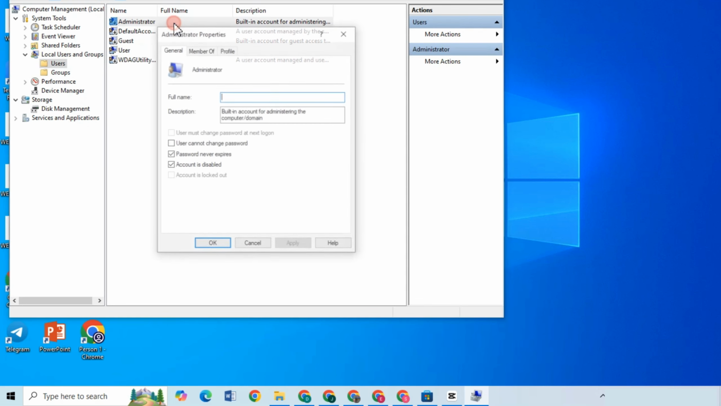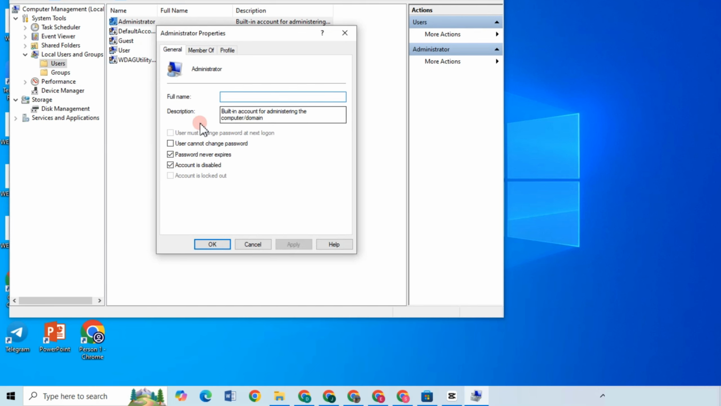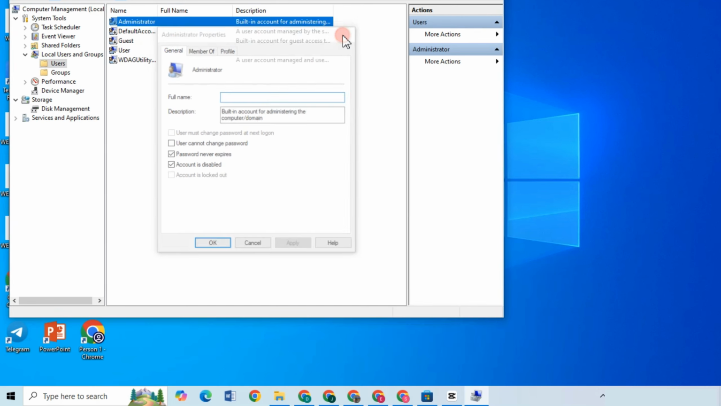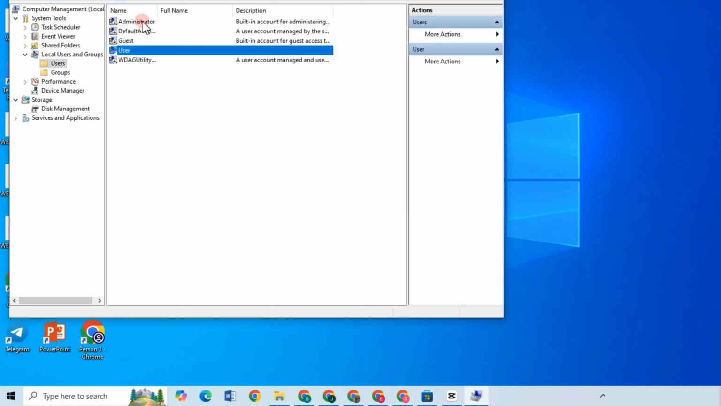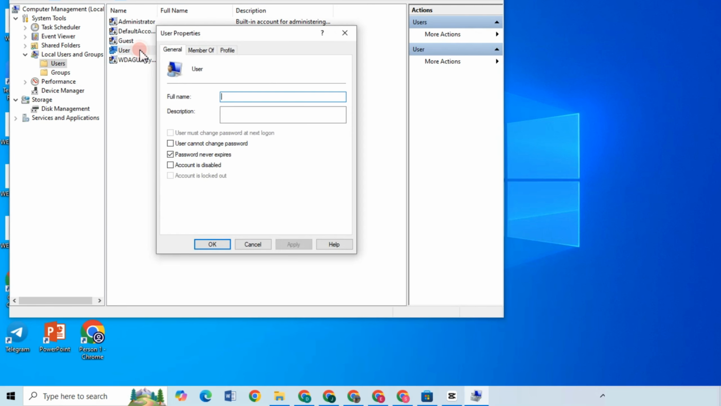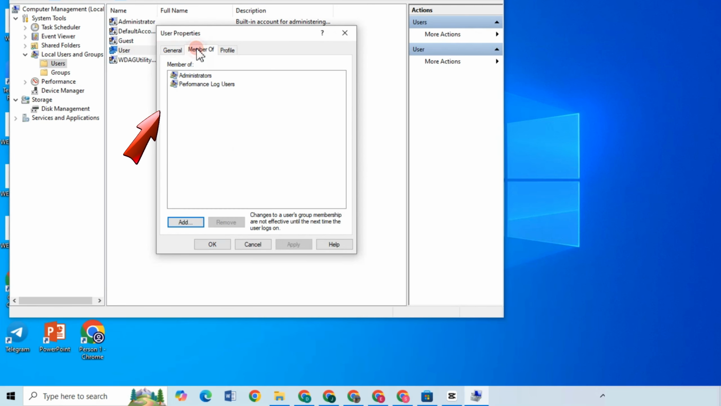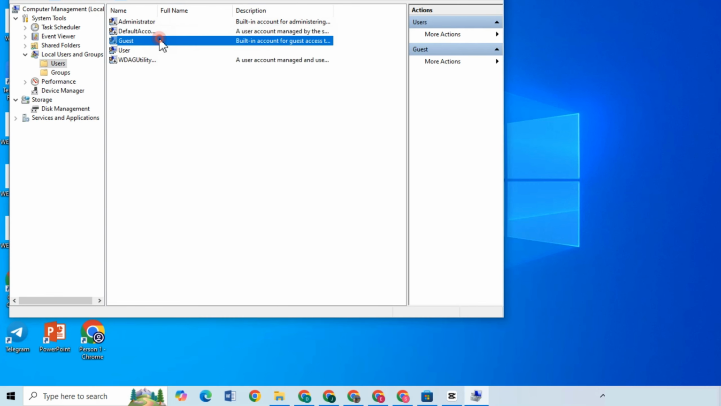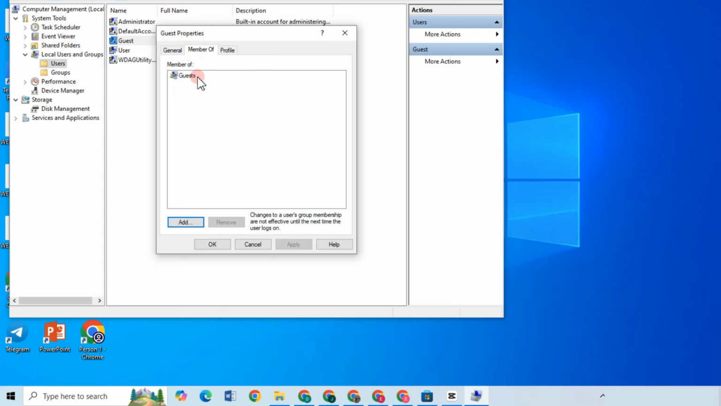So under here you can see this administrator. So I haven't added one. So as you can see, here are the users of this PC. So I have here guest, user, and this one. So as you can see, if I tap on the user right here, this user is member of administrators and performance log users, while the guest is just member of the guest.